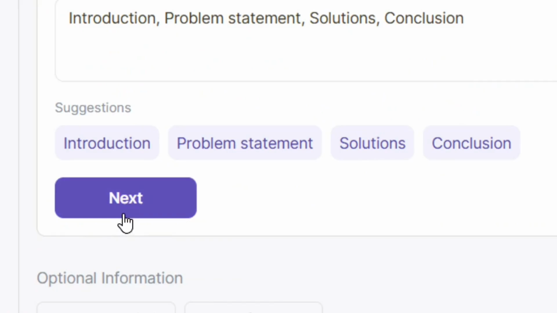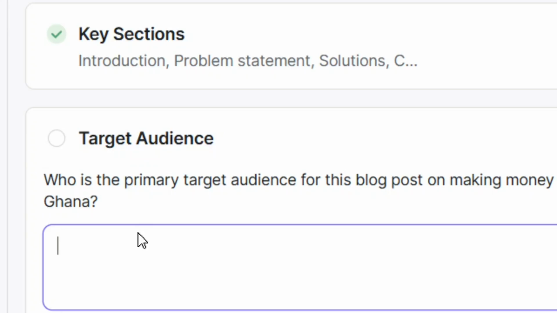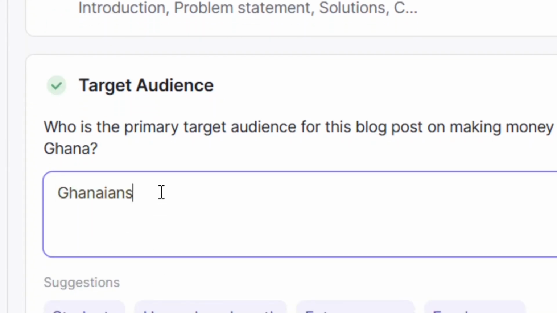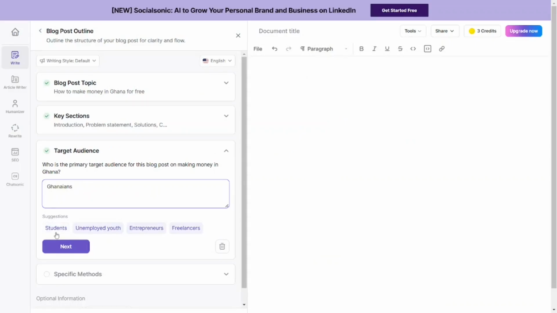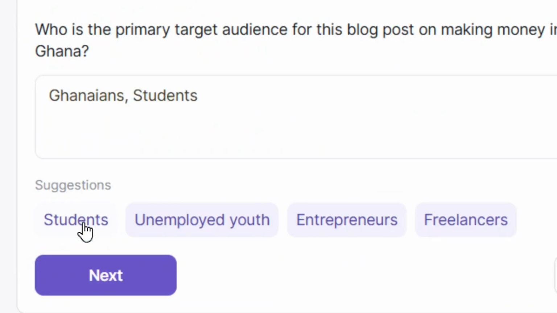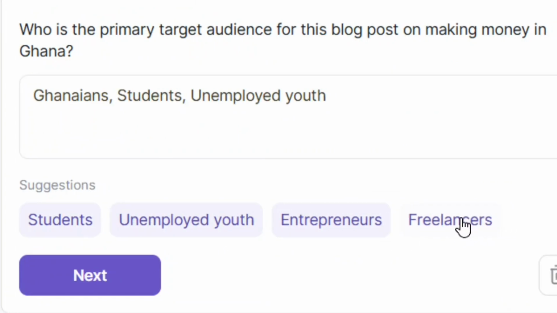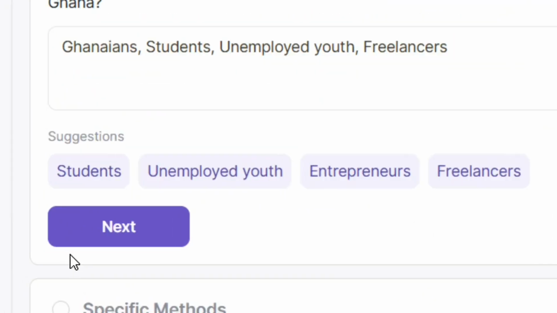When you click on next, the next thing is to write in your target audience. So I'm going to write Ghanaians, and you can also come down here to where they have suggestions. You can click on any of these, such as student or unemployed youth, and check any one that you want, and it's going to be added just like this for you. After that, simply come down here to where we have next and click on next.